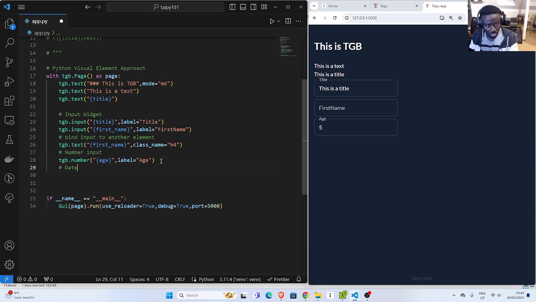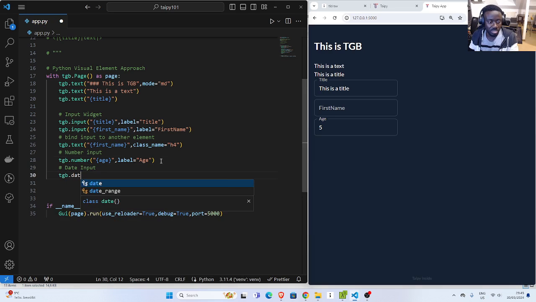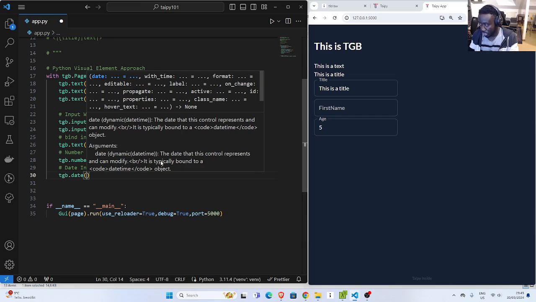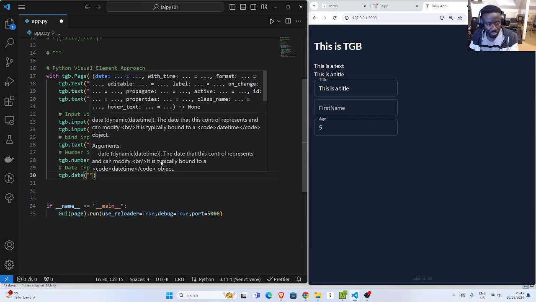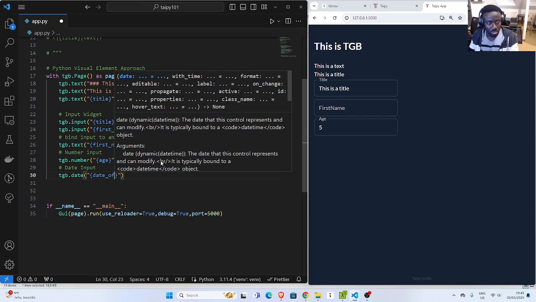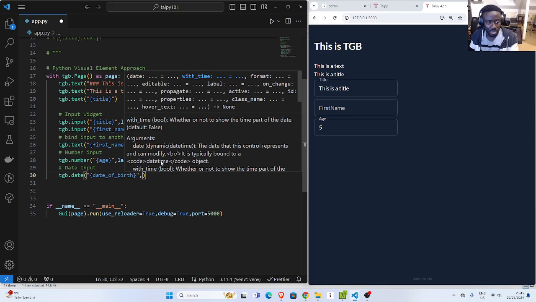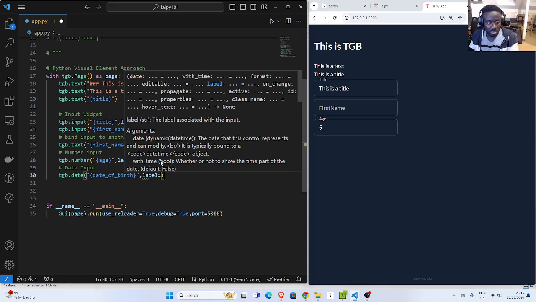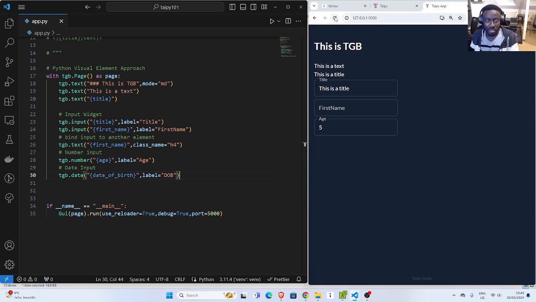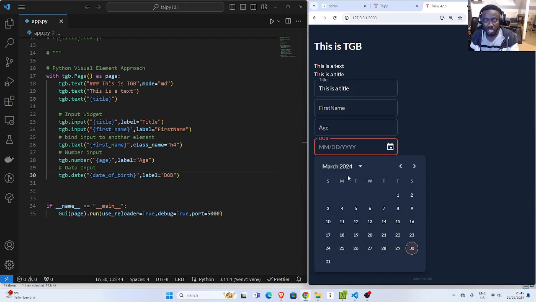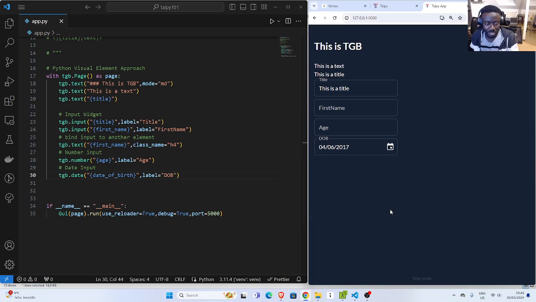Perfect. So let's go on to date input. In case you want to do date, how do you work with date? So tgp.date, then I can pass in a date, right? So I can pass in, let's say, date of birth, and then I can give it a label. Then the label is DOB. Perfect, right? And I can also specify a range. So now we have the date of birth, and this is a nice calendar with the date. You can choose as you wish. All of them there, right? Very cool. Similar to Streamlit, right? All of them is out of the box.